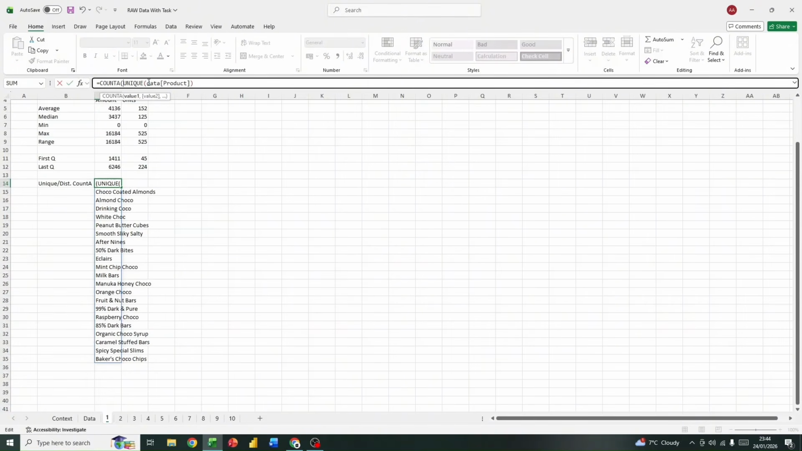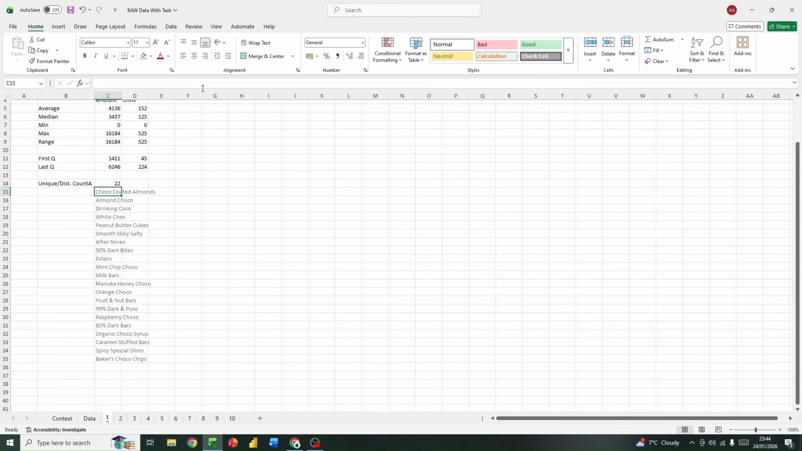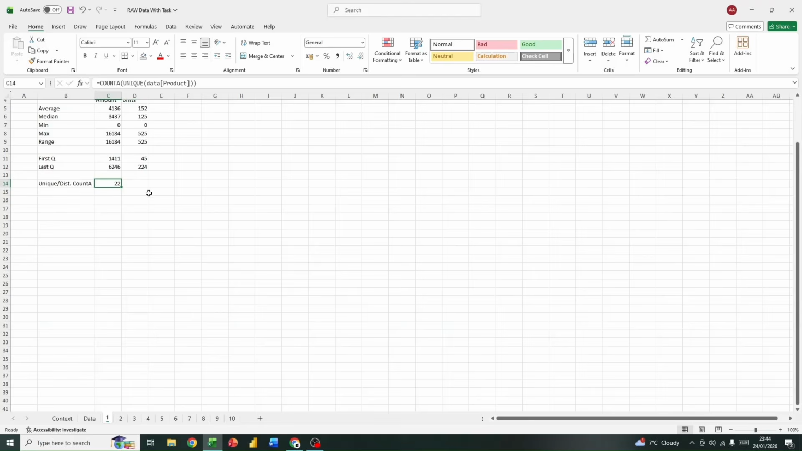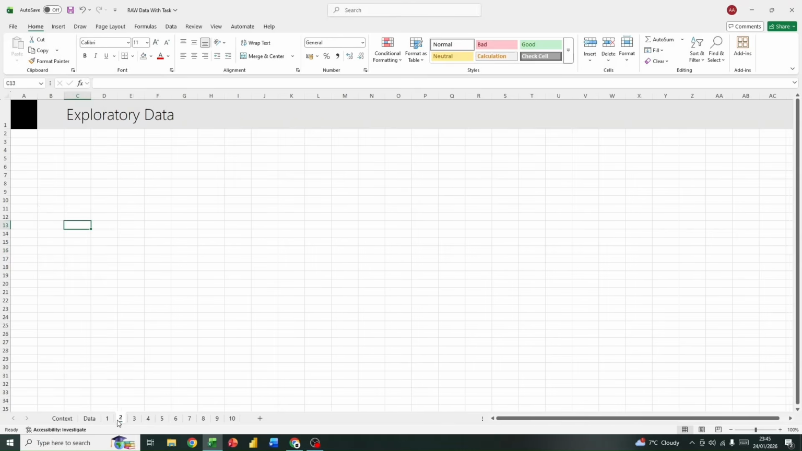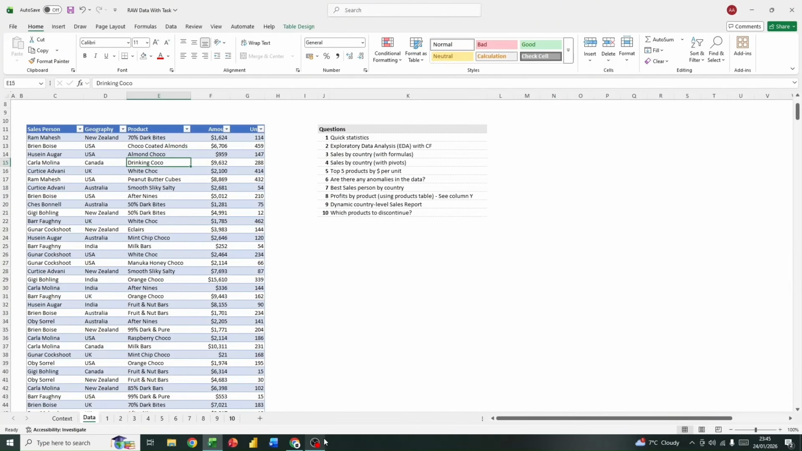Now my circle brackets are red, which is telling me that I'm missing a circle bracket. So I'm just going to go ahead and add one to the end and press enter. And I should get a distinct count for my products, which is 22. Okay, so that's a little bit on data preparation and fundamental statistics. In the next lesson, we'll be looking at exploring our data in more detail.